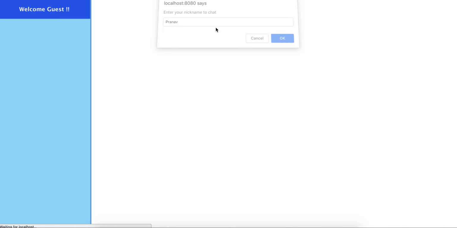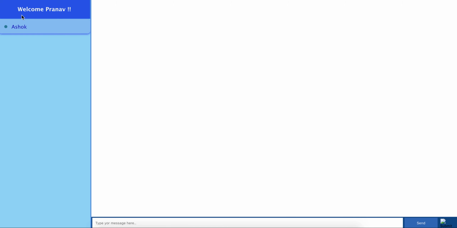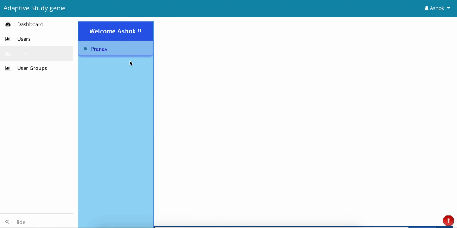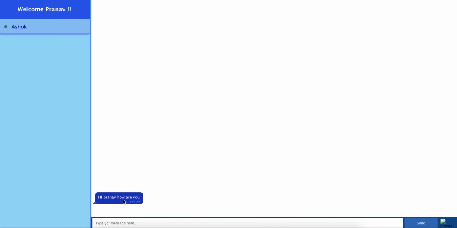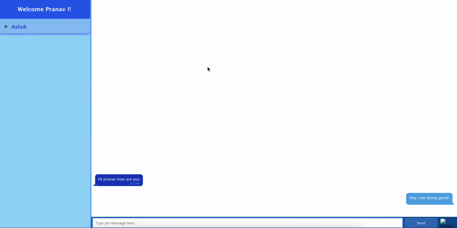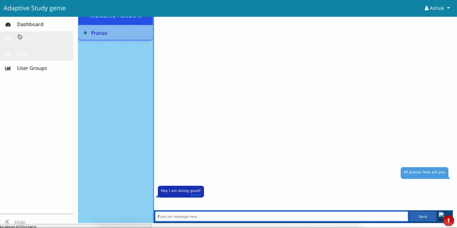Let's say I'm creating a chat room for Pranav. Then it shows me Ashok, who's online in the previous tab. And here you can see that Pranav is coming. So I just need to click on Pranav and then start chatting with Pranav. Hi Pranav, how are you? So here you can see that it shows me the message and, hey, I'm doing good. So the users can share the notes here, or they can chat between each other. So this kind of helps in collaborative learning between users.